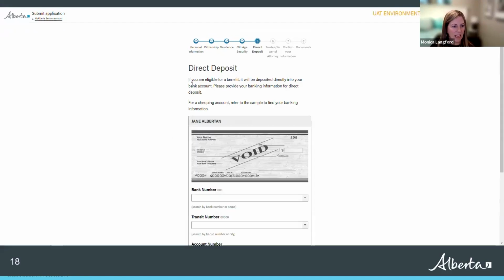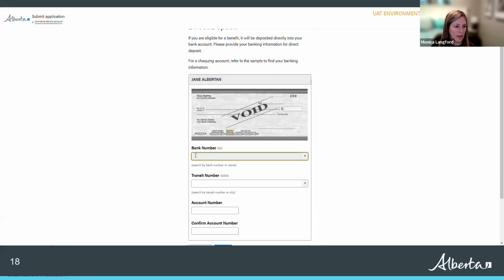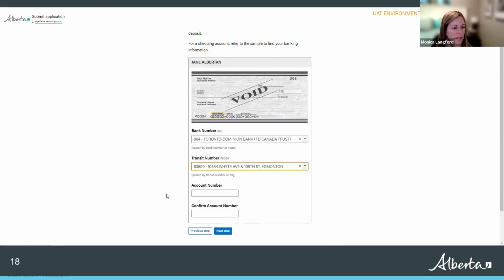Then it comes to the banking information for the client. And here we've provided a copy of a void cheque. As you can see, when you click on bank number, it highlights the section on the cheque where the client could find that information. As they're typing, it's bringing up what we have for this information that the client can choose from. Again, it's highlighting the bank transit number where the client could find it on their cheque.